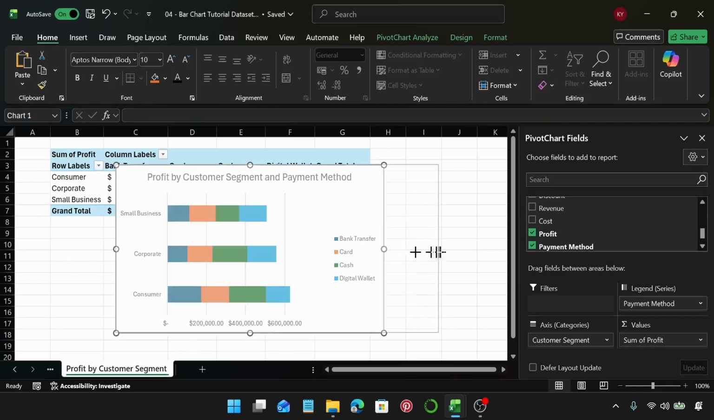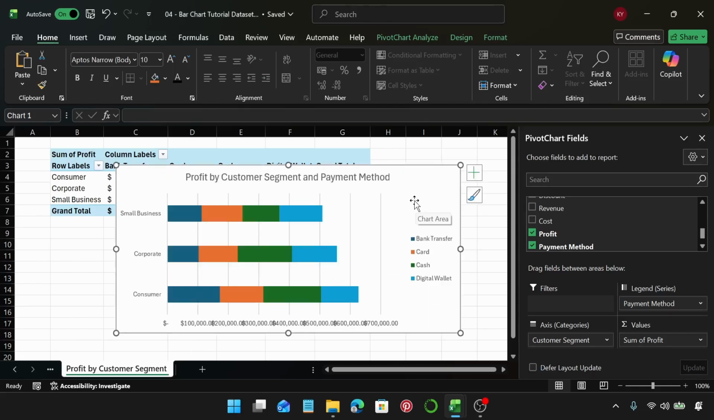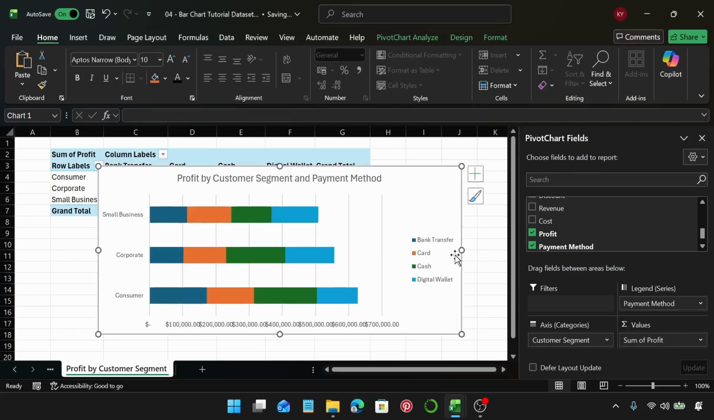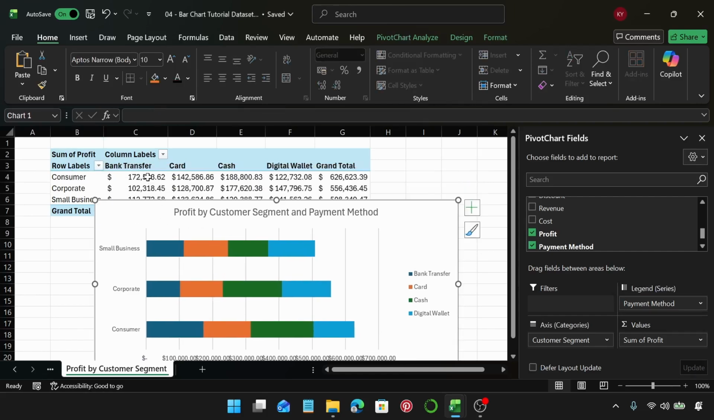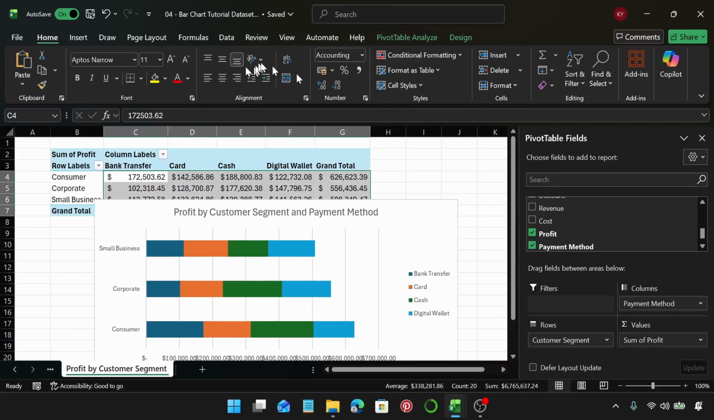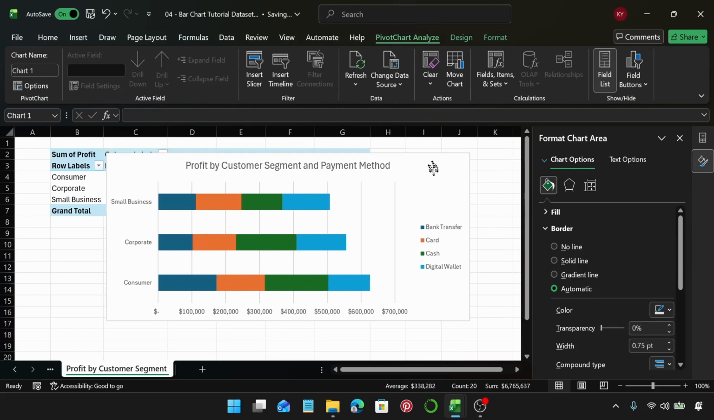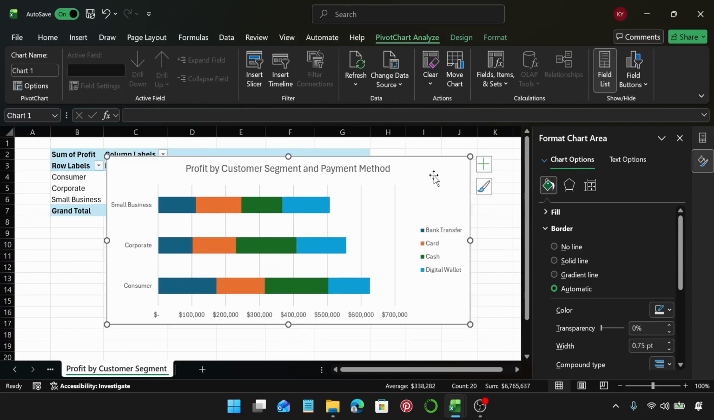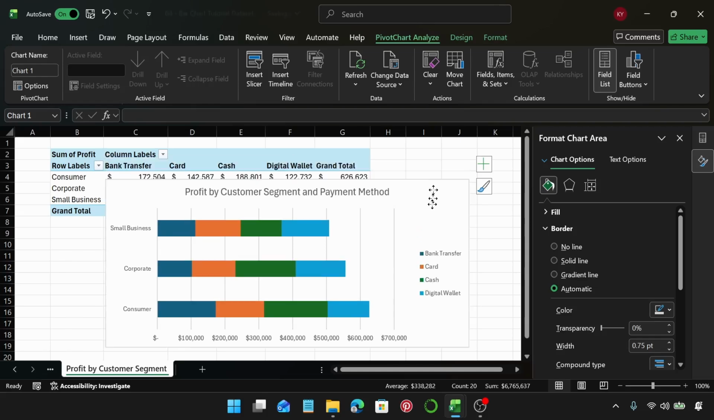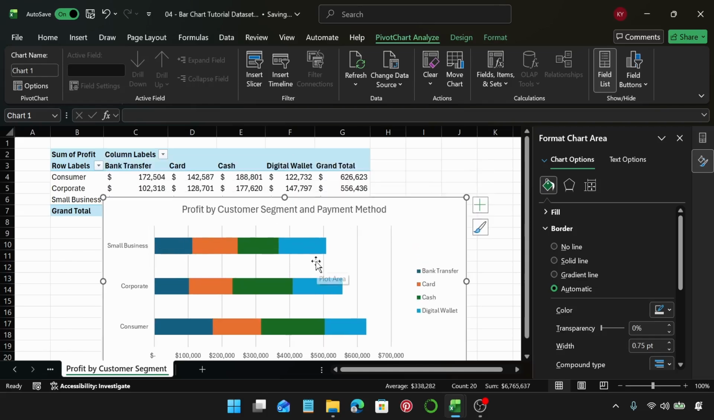I'm not going to modify this, but I will explain what a stacked bar chart is. This is not a column chart. I want to reduce the number of decimal places, so I'm just going to reduce it here so that we can see our values better on the horizontal axis. So what a stacked chart is, it's taking the total and then saying how much each segment contributes to that total. So if you look here, consumer is 626.